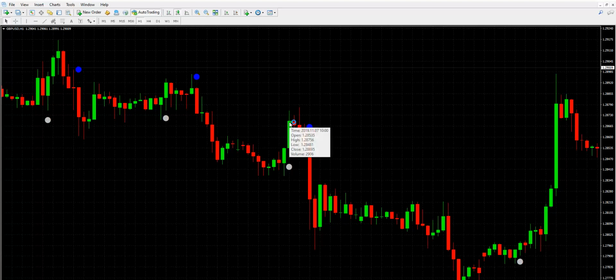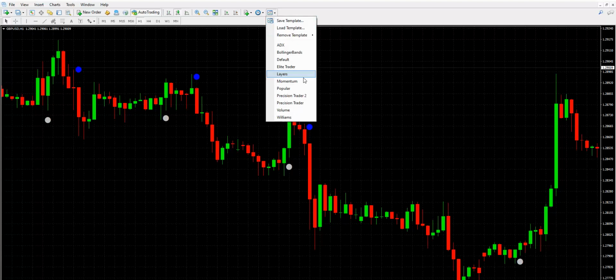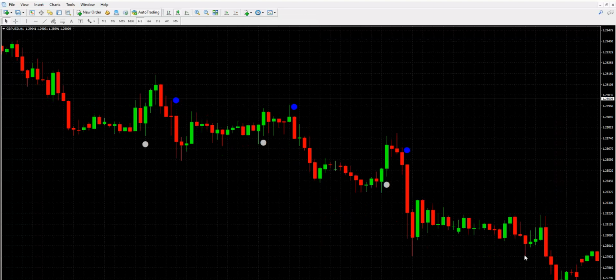And of course, it means it is now saved in there. Let me show that to you. If you click on that again, you can see it has Precision Trader and it has Precision Trader 2.